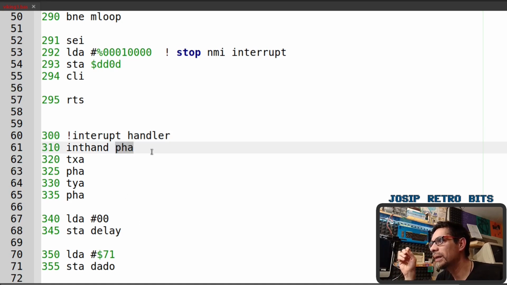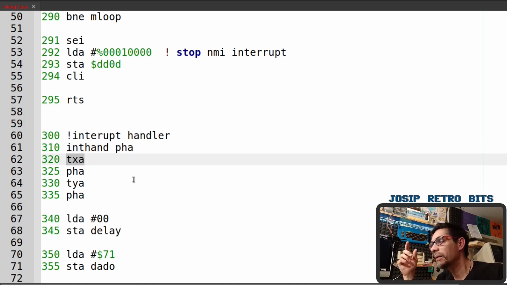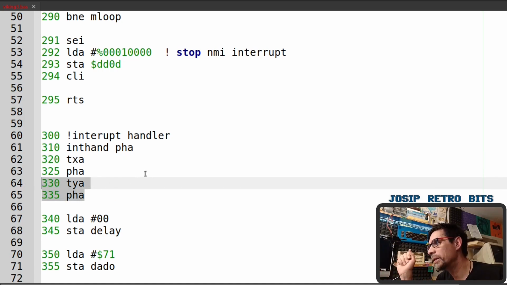So it's a really good practice to store all the values from the registers to the stack, and then before we exit our routine, return those values from the stack back to the registers, so we are playing safe. And that's what we are doing here. We are loading the value from our accumulator to the stack. Then we are transferring the value from the X register to the accumulator, and then pushing it to the stack, and we are doing the same thing for the Y register. In the end, when our interrupt routine is done, before we exit, we are going to do the same thing in the reverse order, and that's basically it.